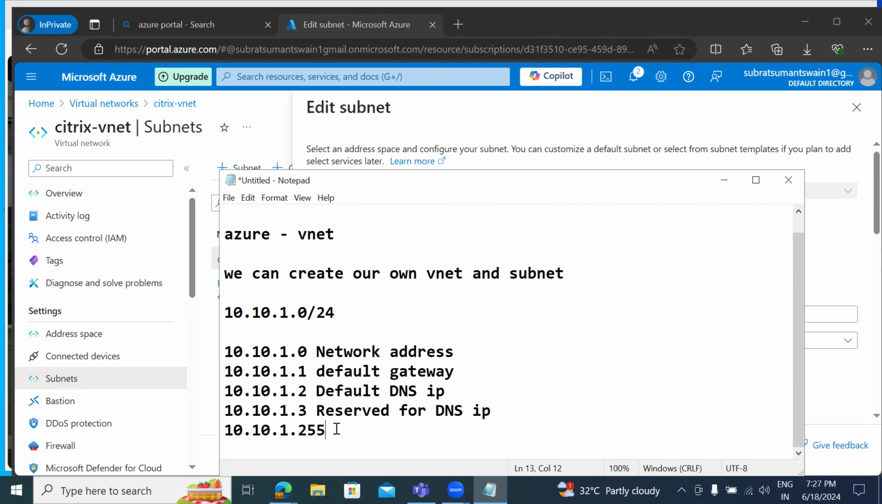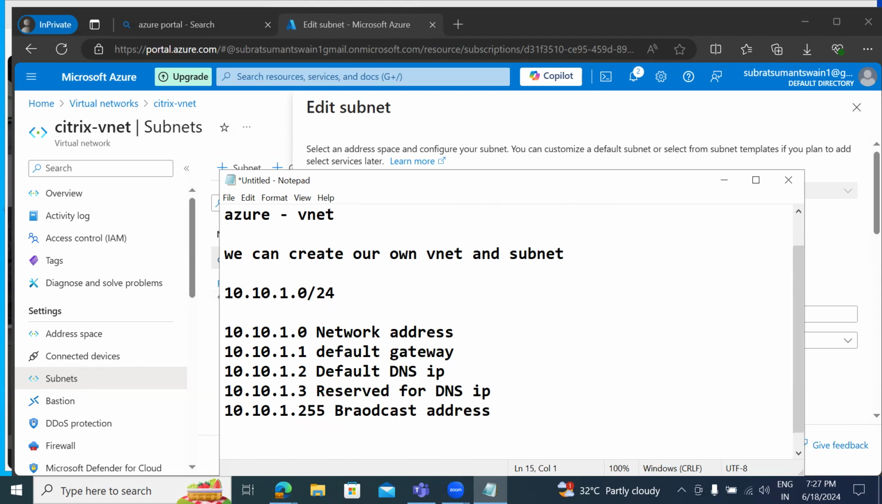If you want to send to all the devices, if you want to broadcast any message, that is the broadcast address, but Azure and AWS are not supporting broadcasting addresses. But one IP has been reserved for that. And the smallest subnet supported is slash 29.